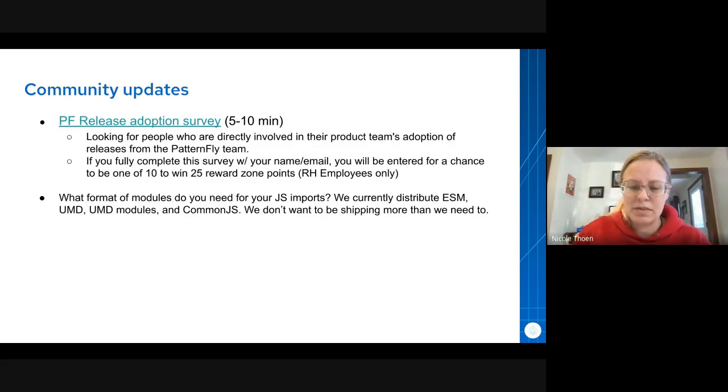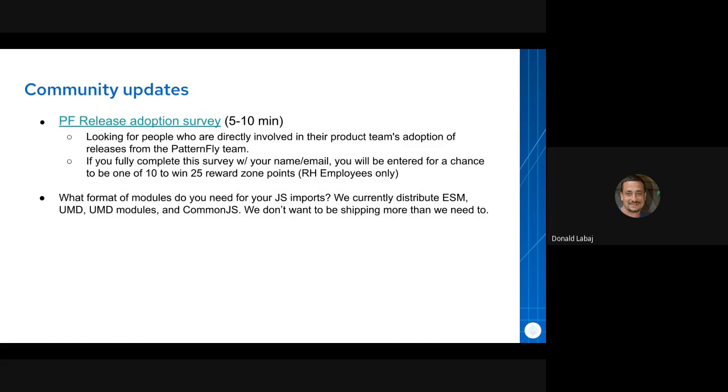So does anyone on this call happen to know that and want to call it out while we're here? I know a lot of projects that I've been on, they use ESM and CommonJS.